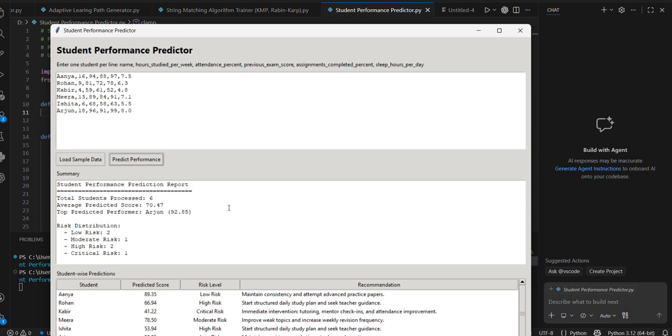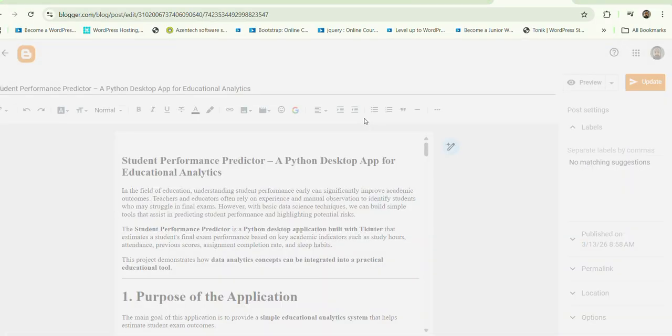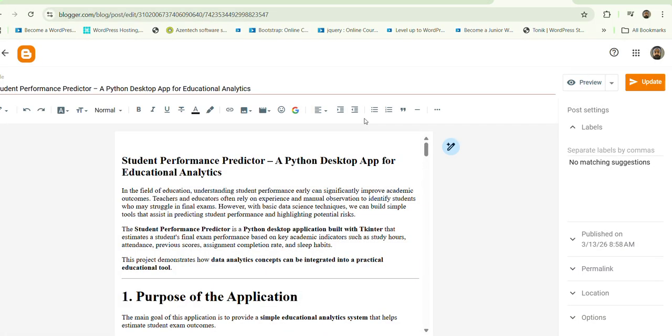Now I will explain with the help of the blog. Student Performance Predictor, Python project for education analytics. In the field of education, understanding student performance early can significantly improve academic outcomes. Teachers and educators often rely on experience and manual observation to identify students who may struggle in the final exam. However, with basic data science techniques we can build simple tools that predict student performance. This is the Student Performance Predictor.